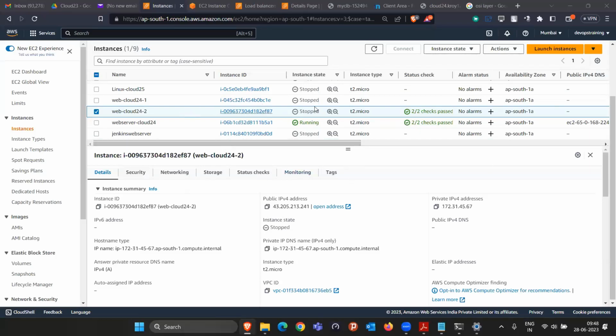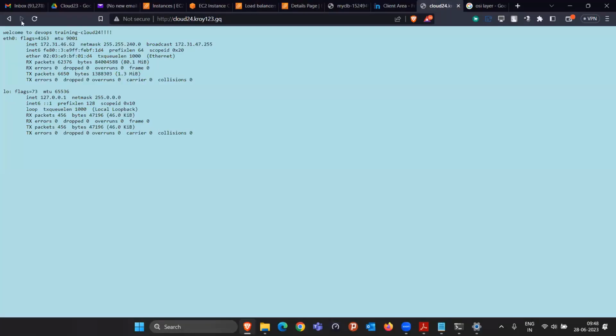Yeah, so I stopped this machine also, right? 45.67. Now, if I refresh the page, I'm going to see only one IP, 46.62. That IP is not going to change, even if I refresh this. You can even try. You are going to see only one IP. Getting this?